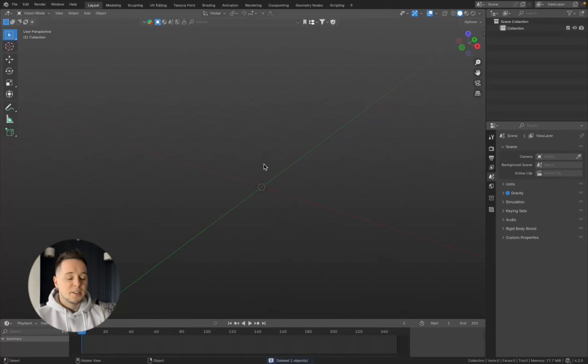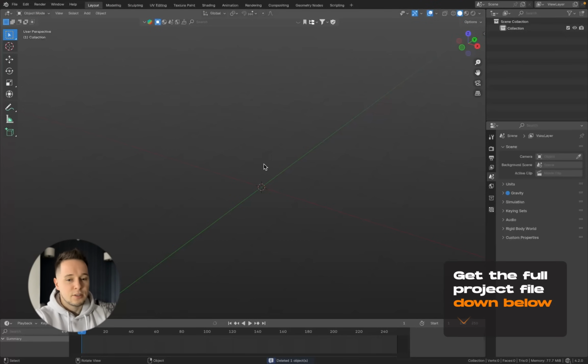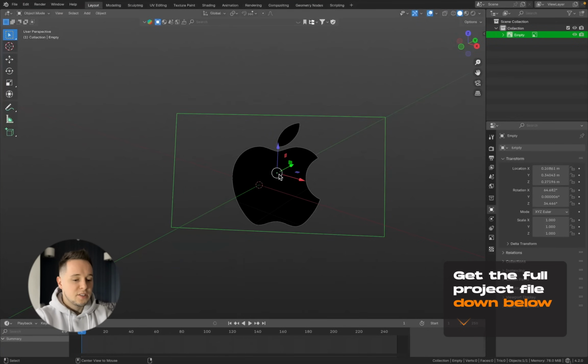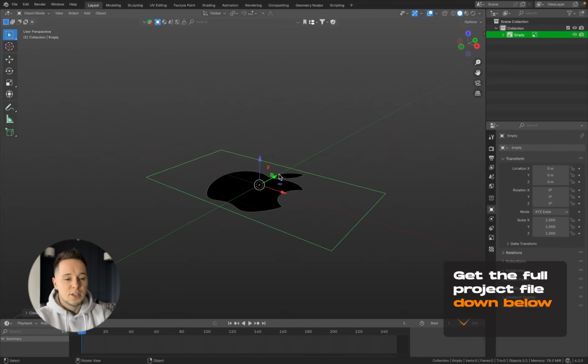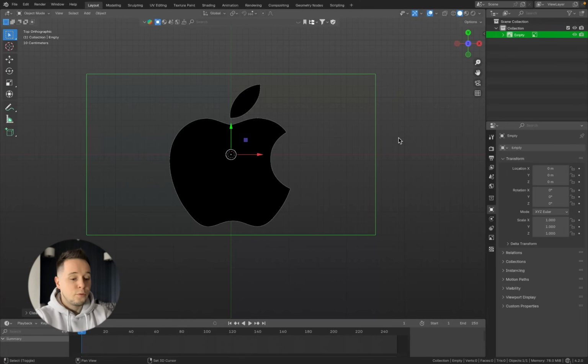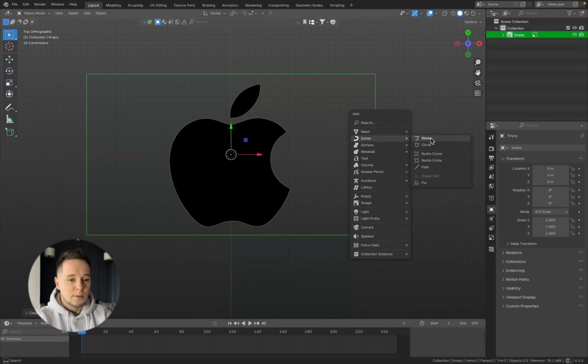We are starting with a clear scene in Blender, and we can go ahead and drag and drop our logo. I'm using the Apple logo for this tutorial. Now I'm pressing Alt G and Alt R to reset the location and rotation. We can also switch to the top view and set the orthographic view by pressing here. And let's add our first curve. So Shift A, Curve, and Bezier Curve.